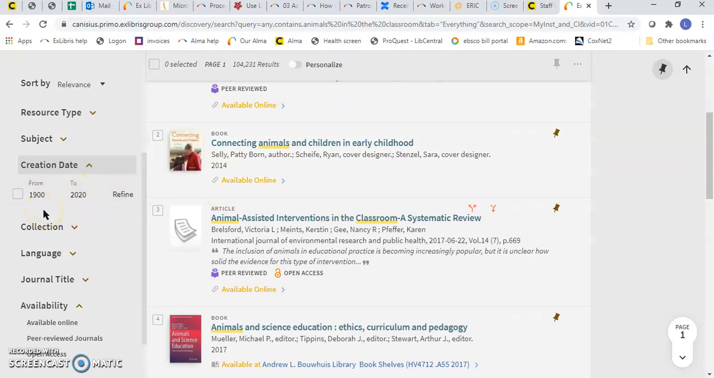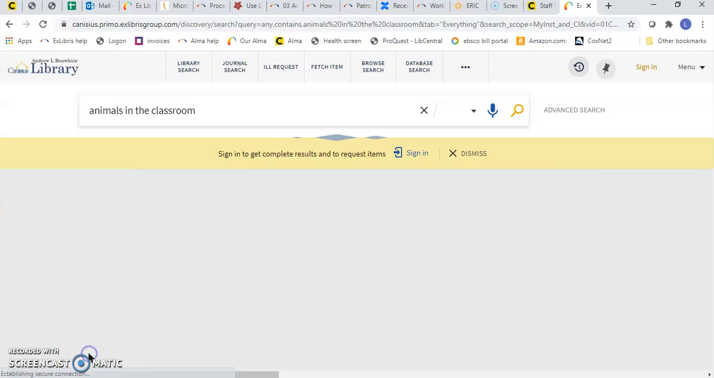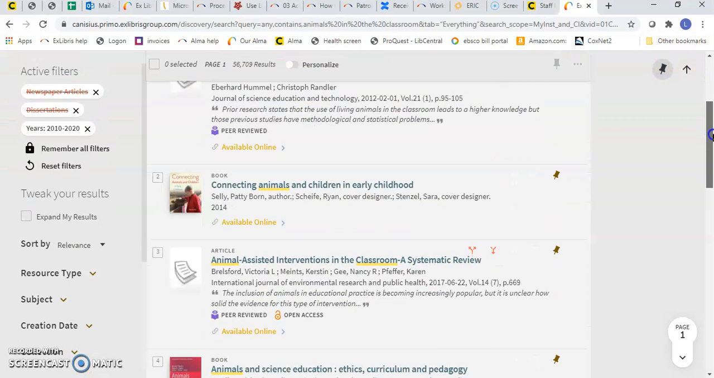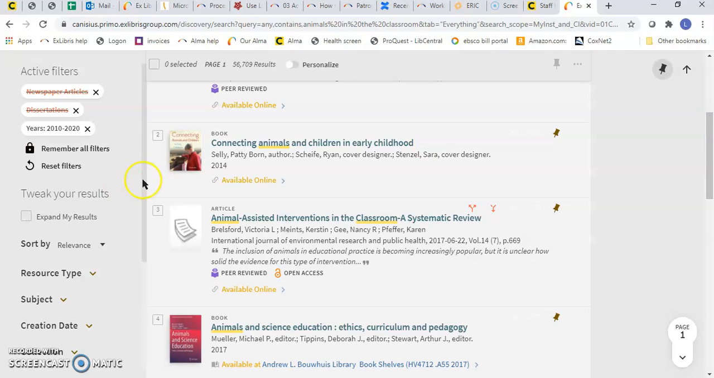If you were told you need something from the last 5 years, last 10 years, this is where you would change this. So let's say you were told anything from the last 10 years to now. Click on the little box, apply the filter. Okay, and you see that changing it to the last 10 years took it from 104,000 to just over 56,000. So the dates can help.